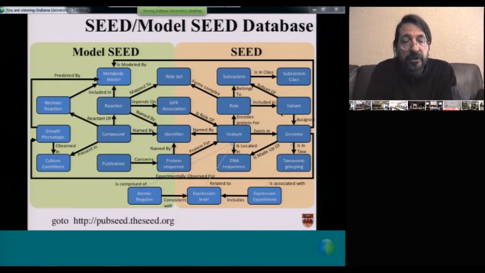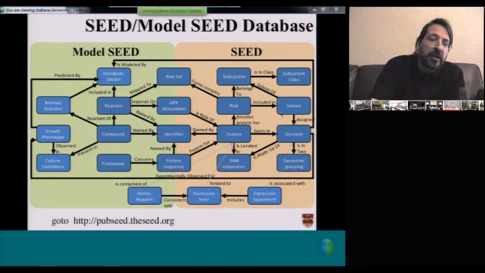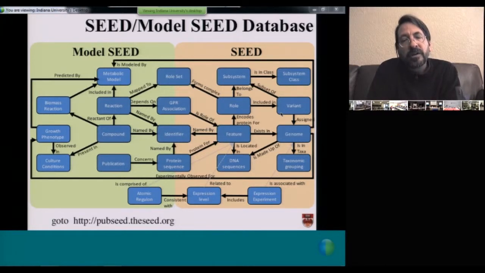And so these two databases are integrated through a set of entities that span them, span protein sequences and IDs, gene-protein relationships, and so forth. And so these two databases are what we need to implement that pipeline I mentioned before. Next slide.